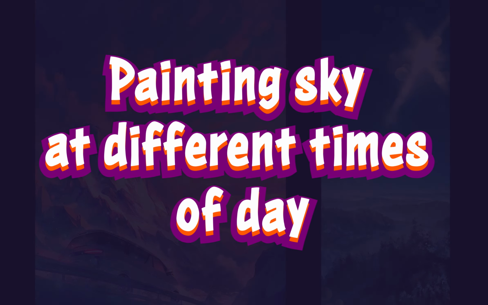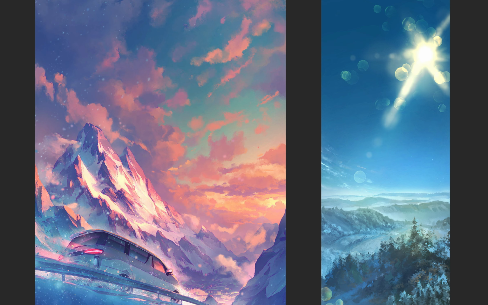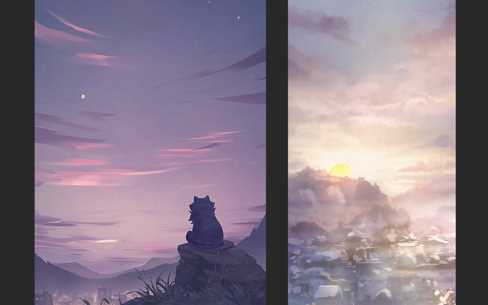Painting sky at different times of day. Now that we have seen how light changes on its travel through the atmosphere, let's put the knowledge to practice. Just keep in mind that there are countless kinds of sky and clouds color combinations.